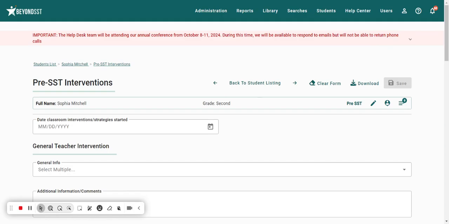Once in here, you will begin to document all of the Tier 2 supports that you have been providing or are getting ready to provide for your student. Think of this form as your Mary Poppins bag of tricks. Everything that you can or have been doing for your student should be documented here to provide all of the data needed by the team to decide if moving the student to a formal SST is an appropriate next step.